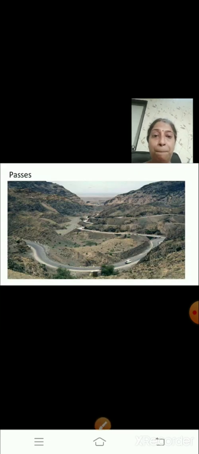Next is passes. So what are passes? Yes, mountains have low, narrow, natural gaps called passes. So people cross the mountains through these passes. And this is the Khyber Pass which you see on the screen. The Khyber Pass in the Himalayas connects Afghanistan and Pakistan.